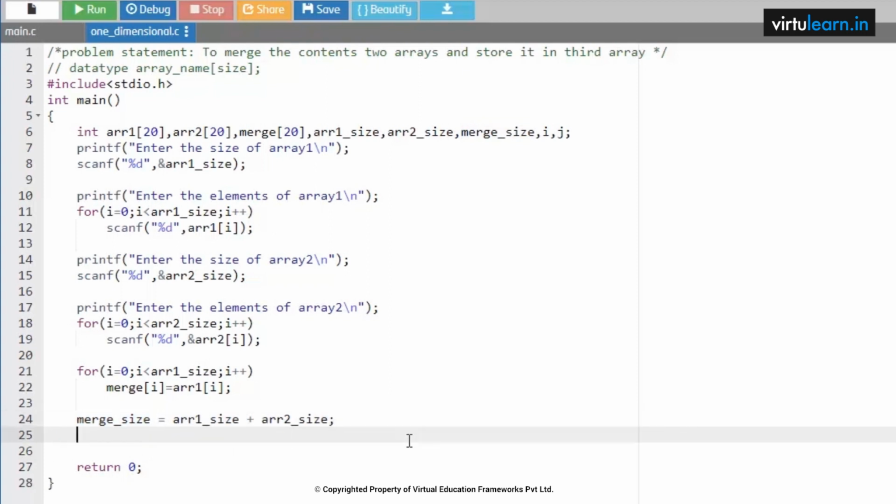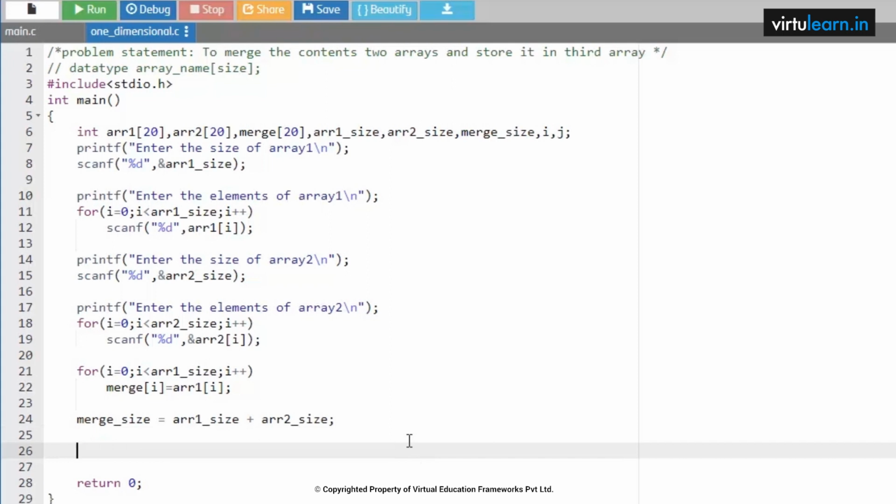Now let me copy the contents of the second array into the merge array. Before doing that, we need to write this: for i equal to 0.